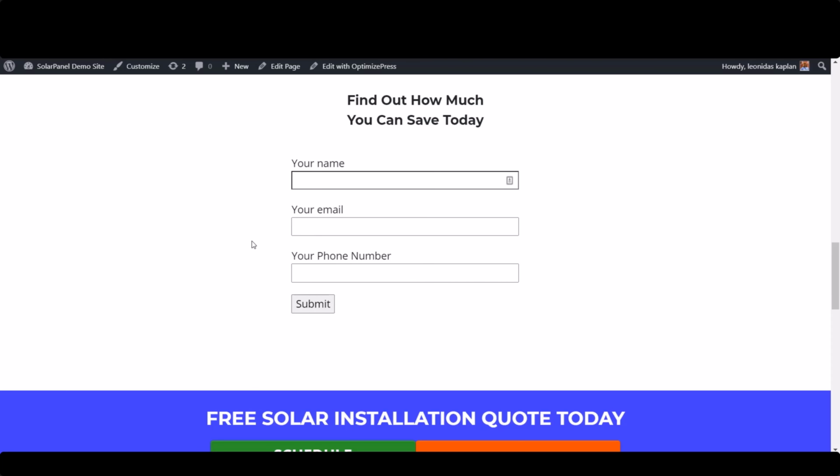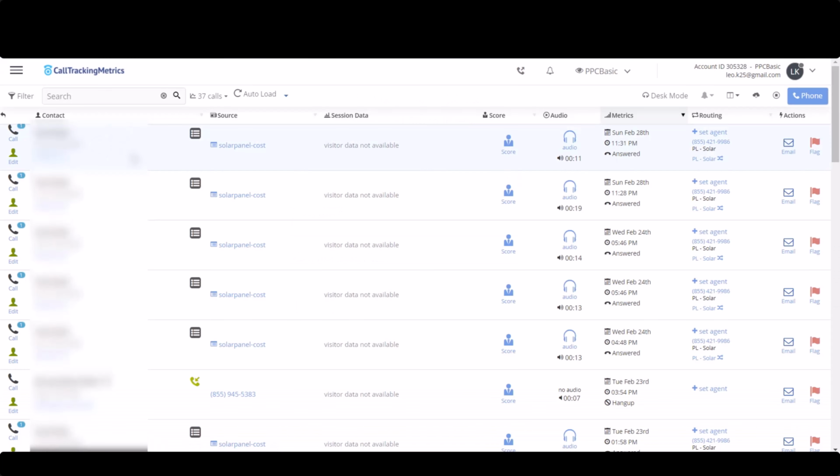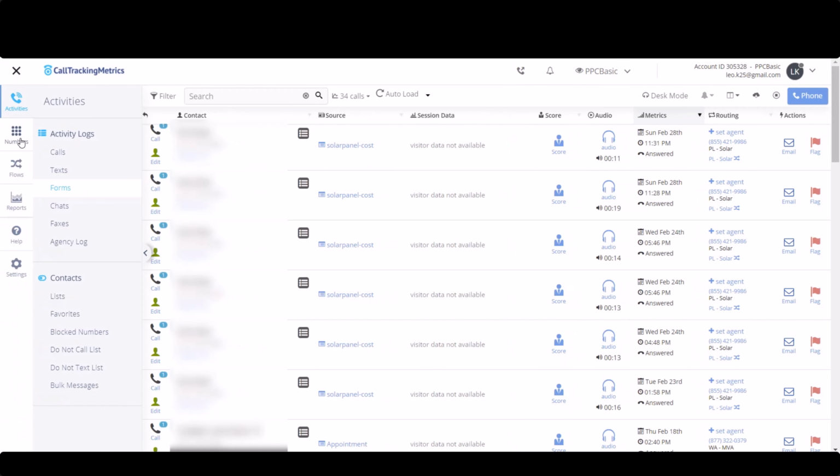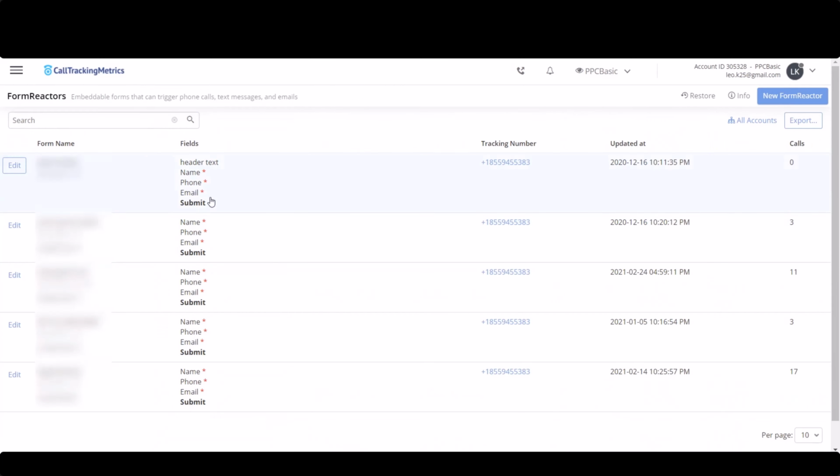So before we submit the ping, let's go into the Call Tracking Metrics dashboard. And when you first log in, you'll see all of your phone calls, but we're going to go to the left side here, and we're going to go into Flows, and then we're going to go into Form Reactors. So here are my current forms, but the form that we currently created is not in here.